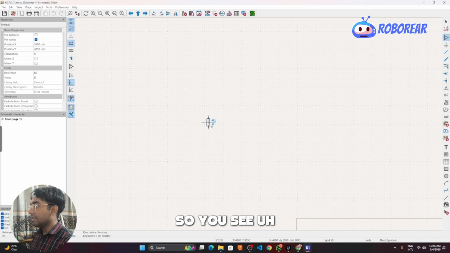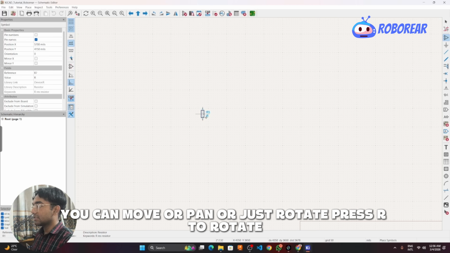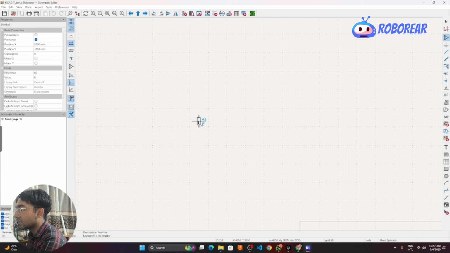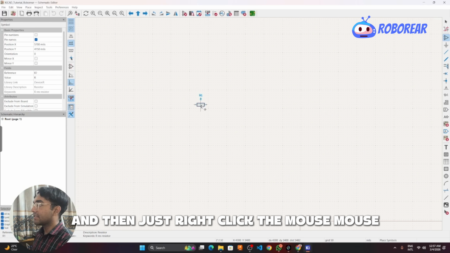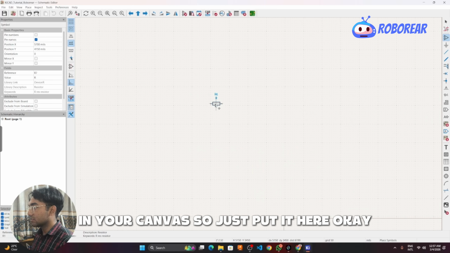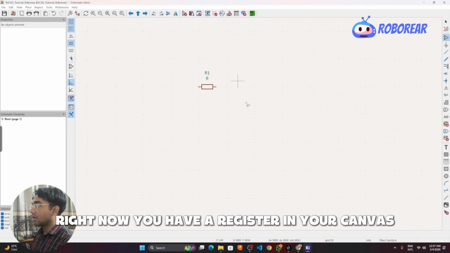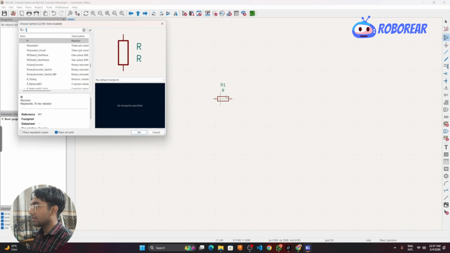So you see a resistor is attached to your mouse pointer. So this is a resistor. You can move or pan or just rotate. Press R to rotate, and then just left click the mouse, and this will place it in your canvas. So just put it here. Okay, right now you have a resistor in your canvas.